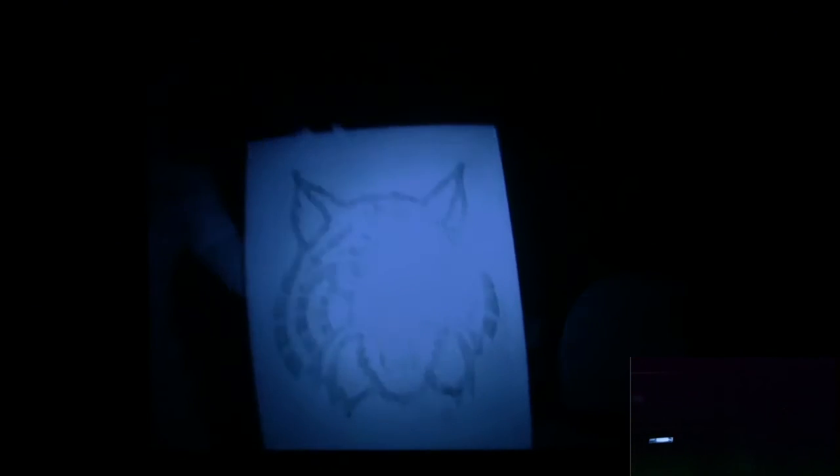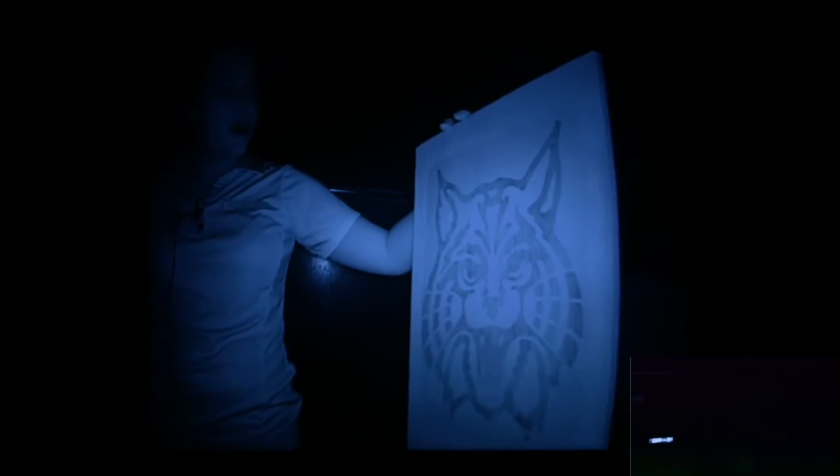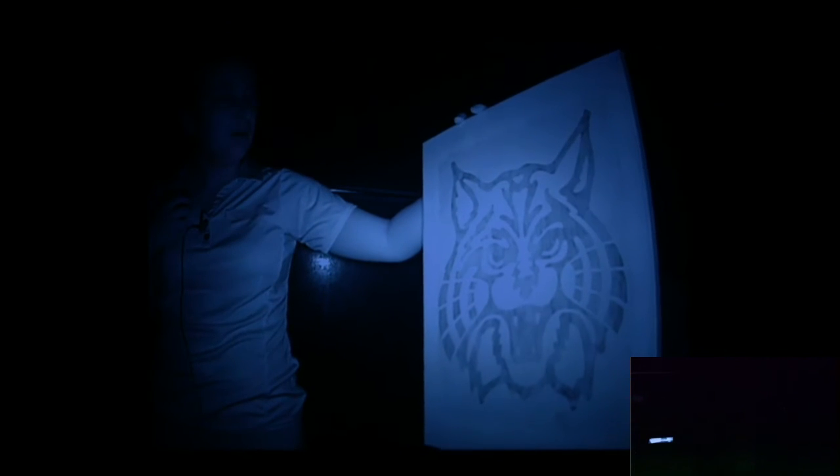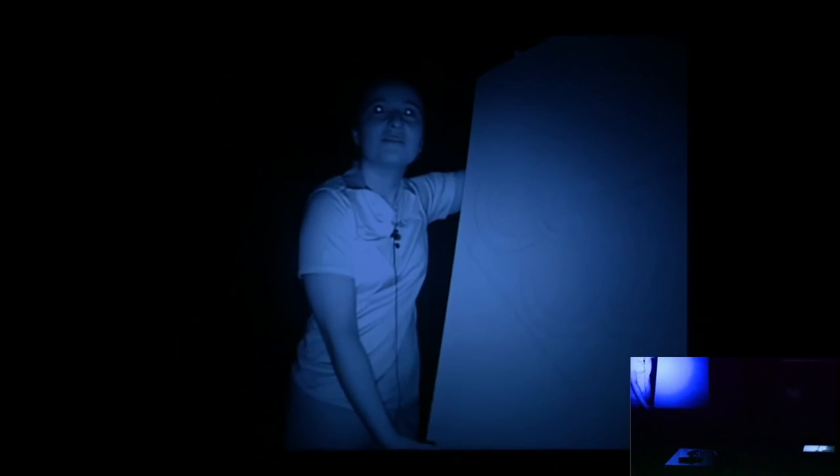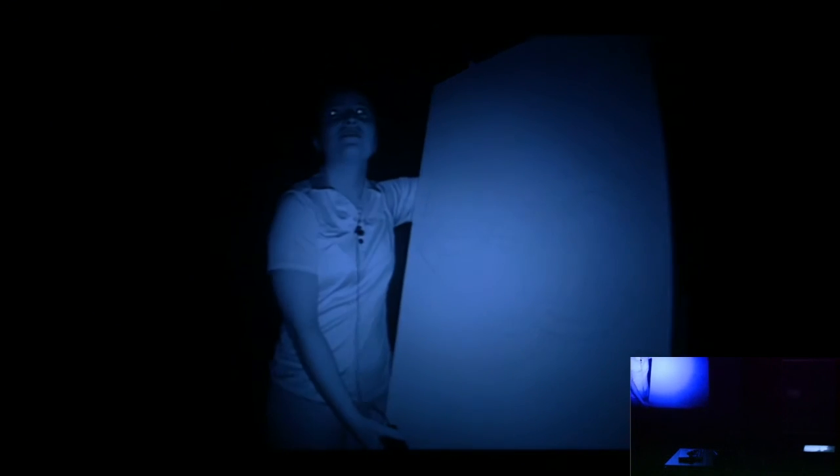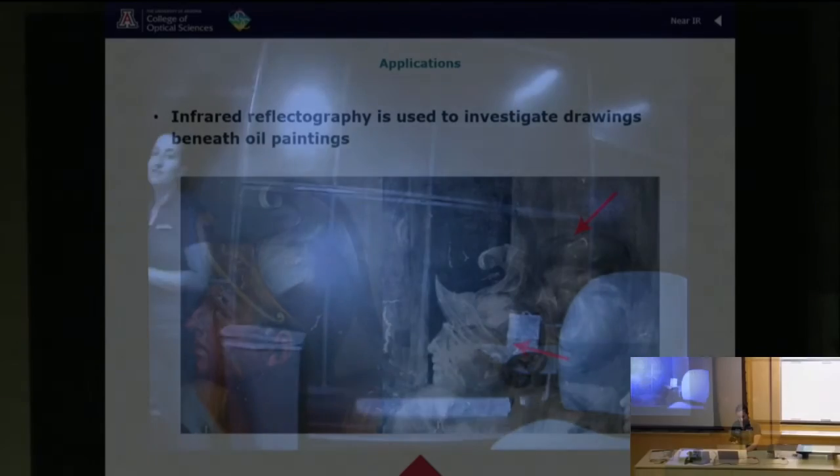So this is that smaller canvas that I showed you. And if you look, you can actually see our U of A wildcat, Wilbur. Yeah. And there he is. And then on that second one, this one's a little harder to see. Partially probably because it's so big. But we have our College of Optical Sciences logo. You can definitely see at least lines are on there. So once again, you can use infrared light to see stuff that you can't see in real life.